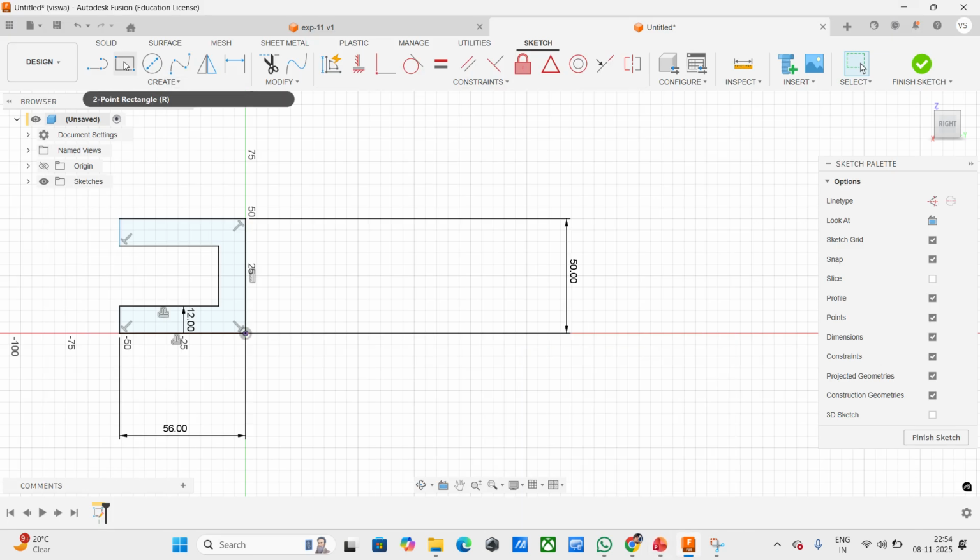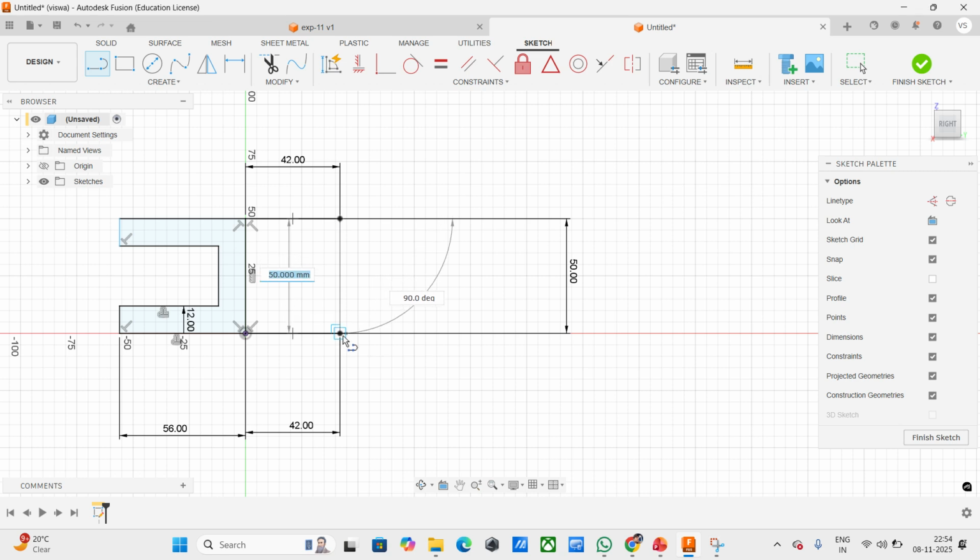Now draw a line from this point for 42 mm, and from the downside also draw a line for 42. Okay, fine. Next, just join these two lines. Now we have got a closed profile, remember.